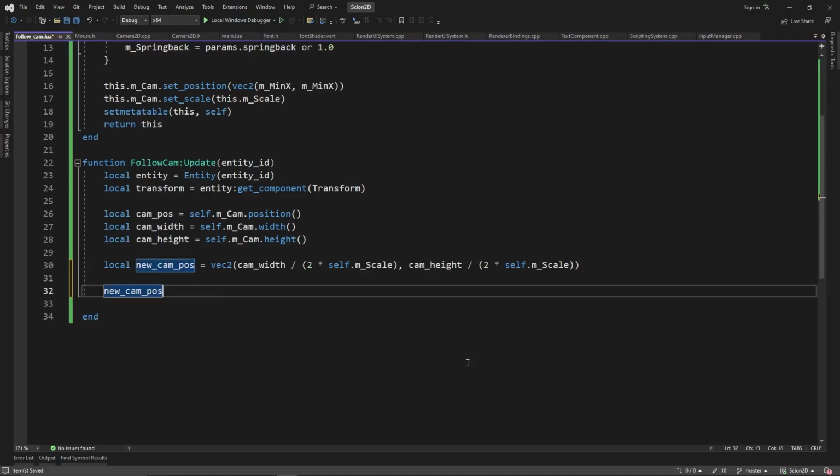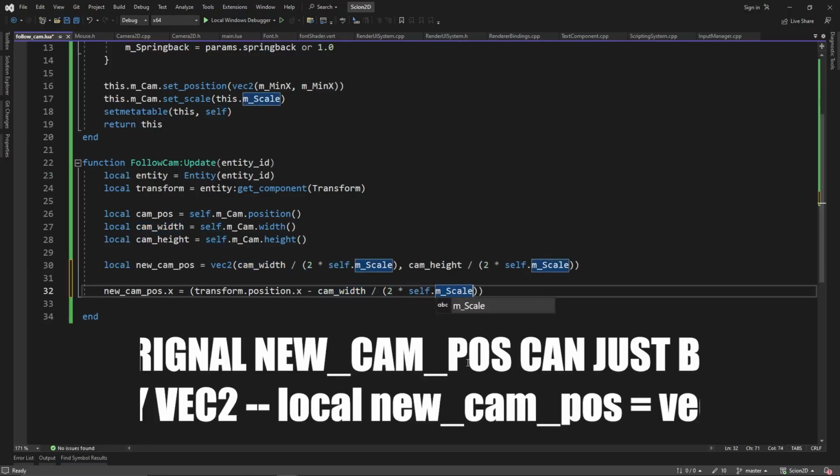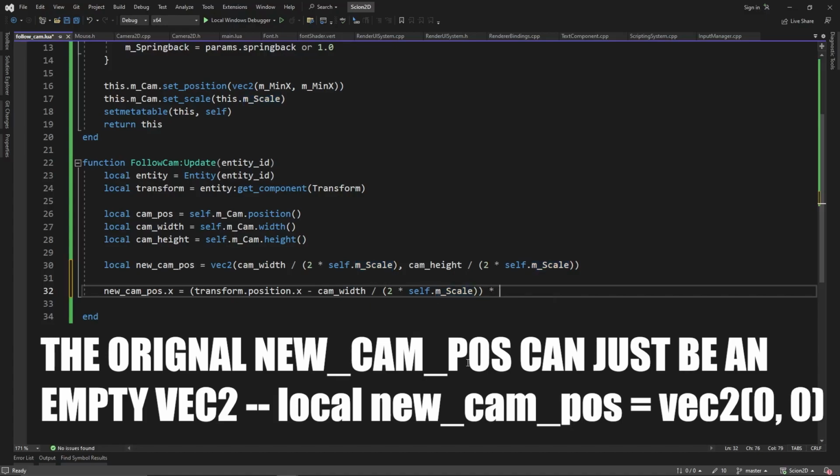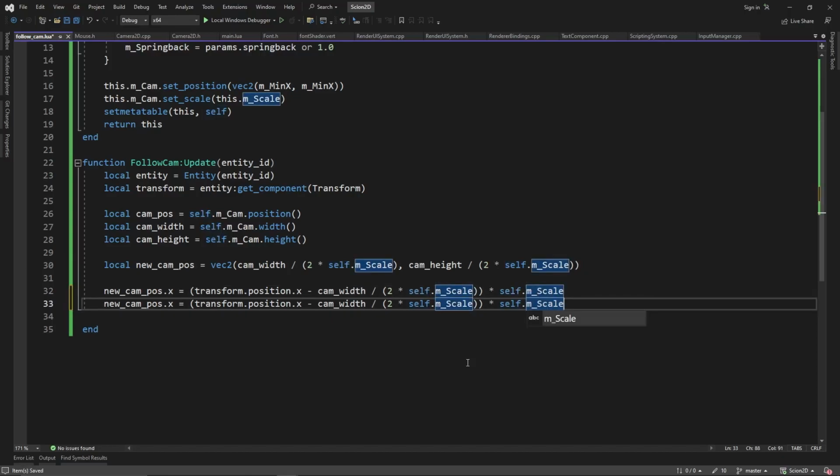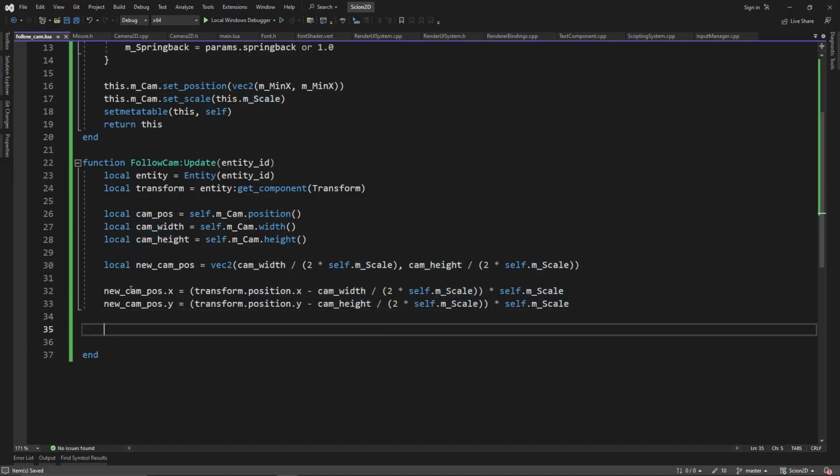Okay, so we got to go new cam pos.x is equal to the transform.position.x minus the camera width divided by 2 times self.m scale. And we can just copy that and adjust for y. Y and height. Cool. Now we need to clamp the camera to the min and max position.